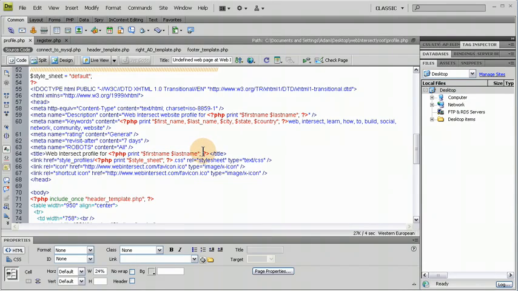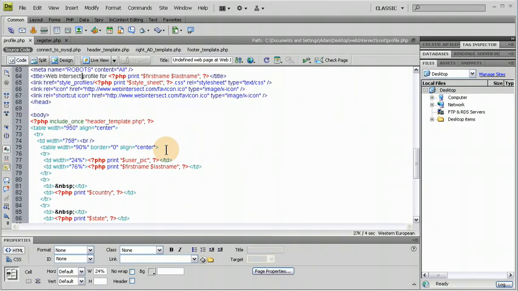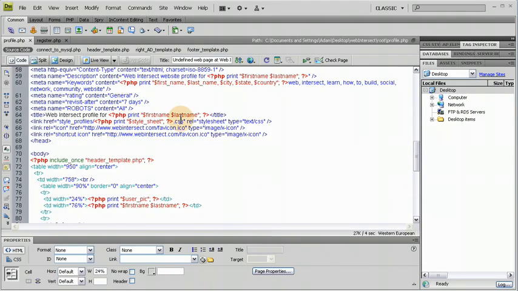This site will give somebody great indexing, actually. If you join, it'll help your cause. Put your links and your name up and everything. Okay, so web intersect profile for that should do it.